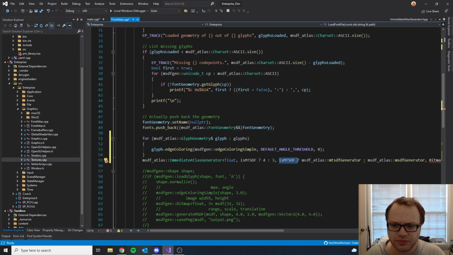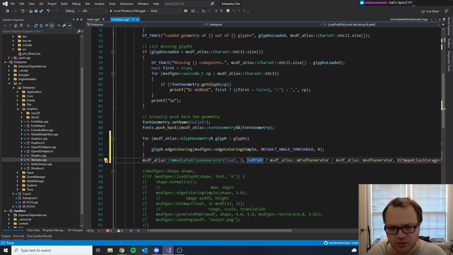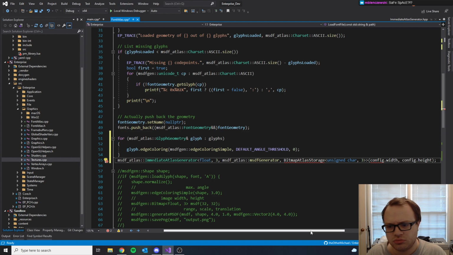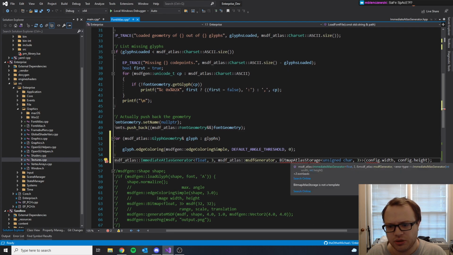So I need to figure out what's up with this third parameter. For the moment, I'm just going to take out this MSDF checker. I'm just going to assume that we're only doing MSDF in here and read what's going on. Well, that's interesting. It cleared right up when I did that, suggesting that maybe it doesn't like the ternary operator. Still a problem with Bitmap atlas storage, though.